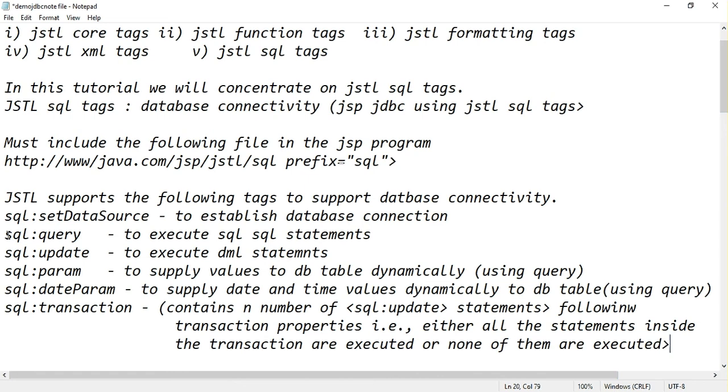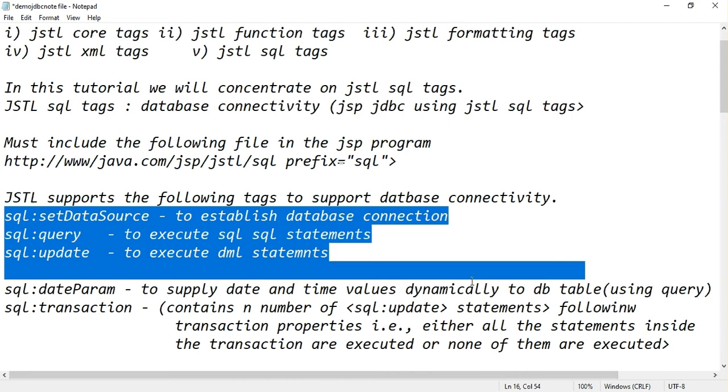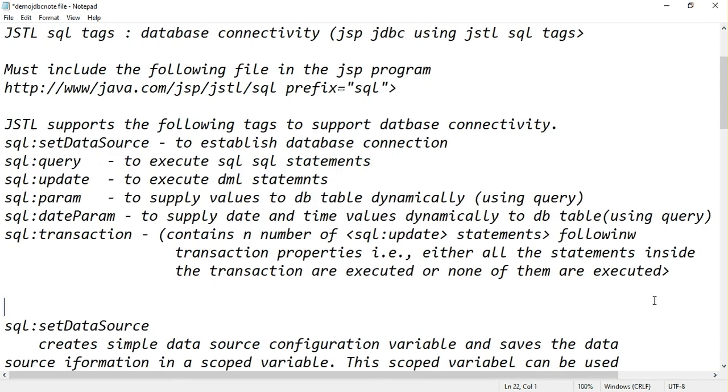Okay, observe this minimum text is enough to connect your JSP program to JDBC. For example, if I want to retrieve some rows from the DBMS table, then simply use only 2 tags: you can go for the setDataSource tag and the query tag. If you want to do some DML operations, then simply go with SQL dataSource and SQL update. Observe the difference: in JDBC, you have to write complicated logic. When coming to JSTL, it is very easy to write JSP JDBC programming.